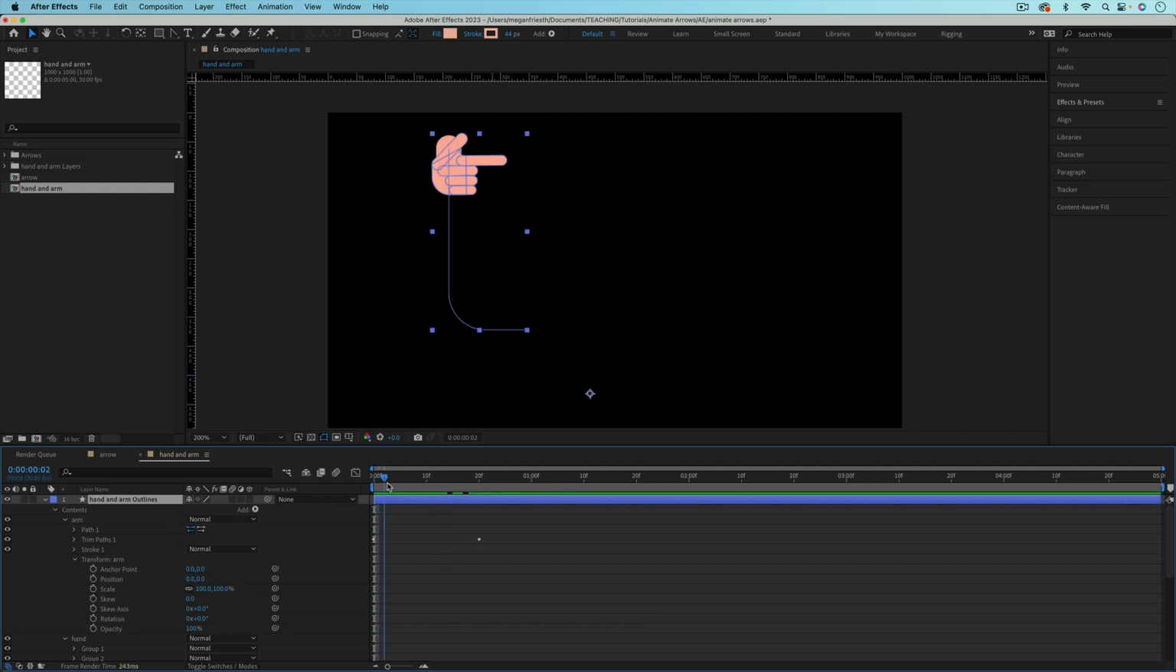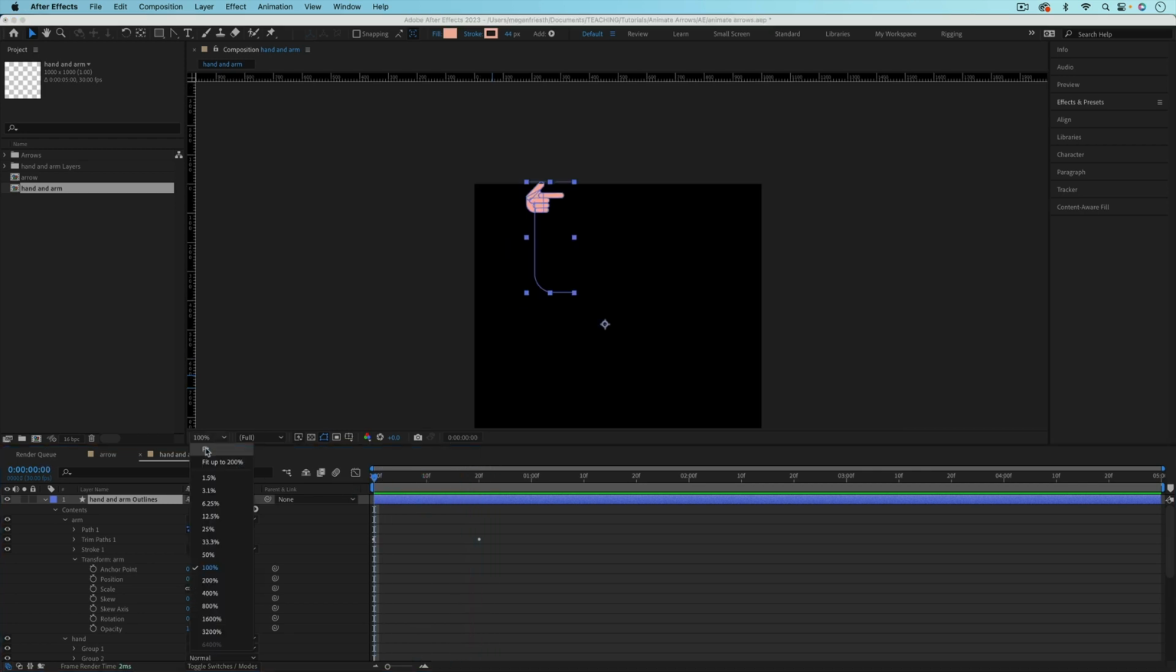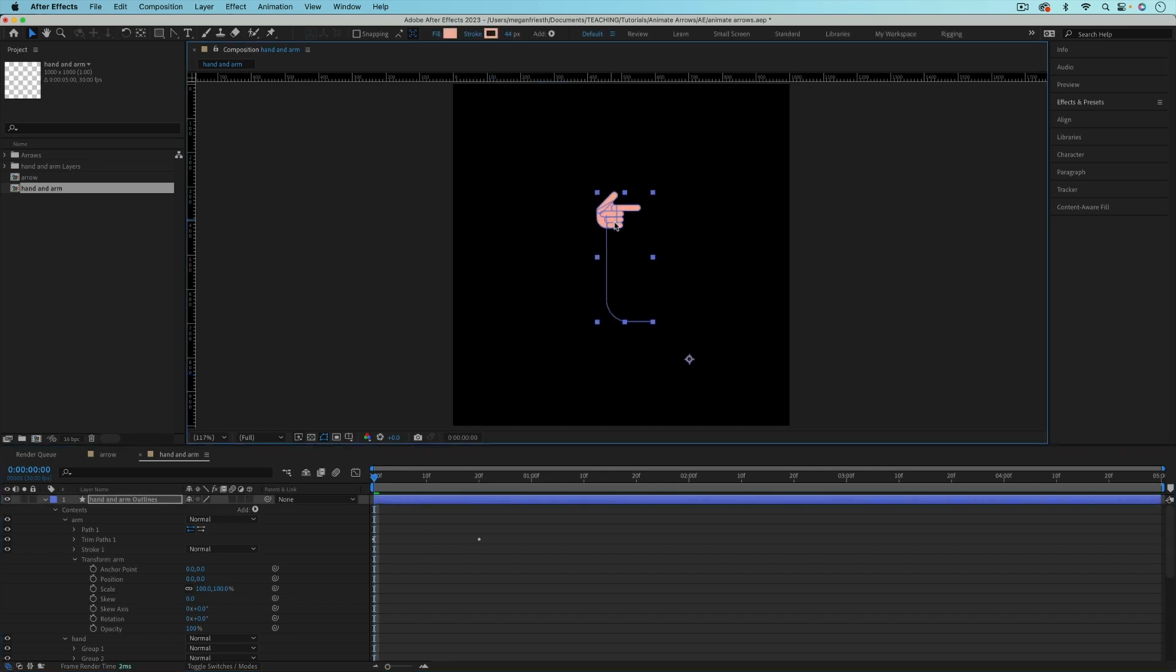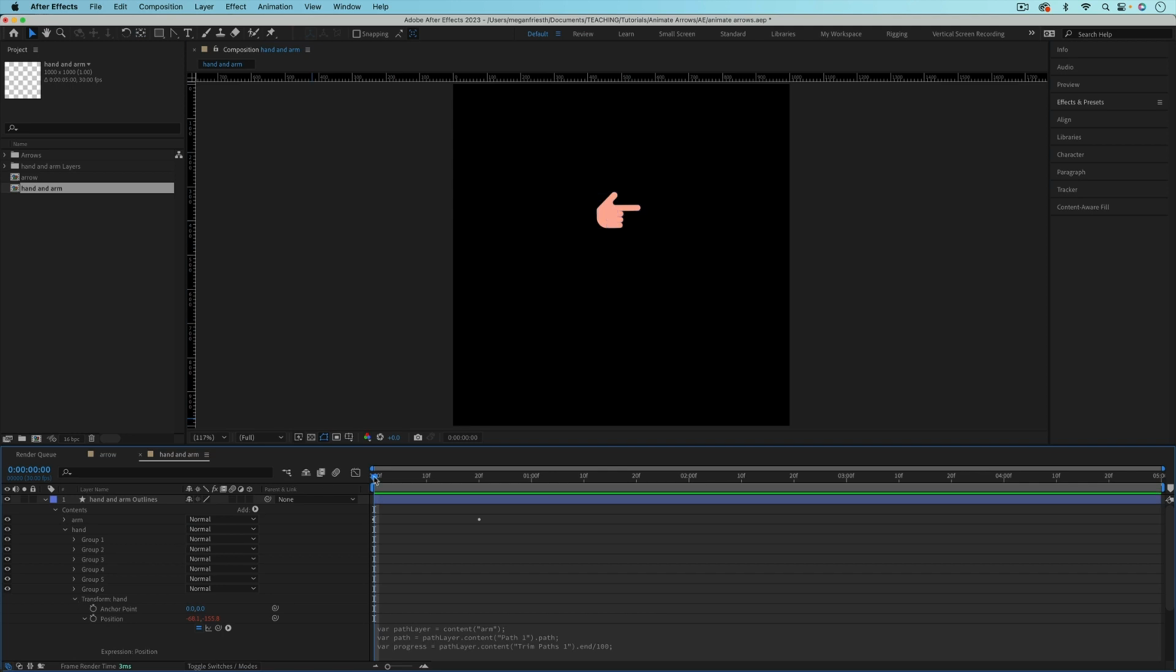So now the hand is going to animate along the arm. And if we want to adjust the position of the arm in the composition, we can just move the entire layer. You could also center this anchor point, if that is something that bothers you, if it's not centered. And now we're back to where we were, but this is actually working.